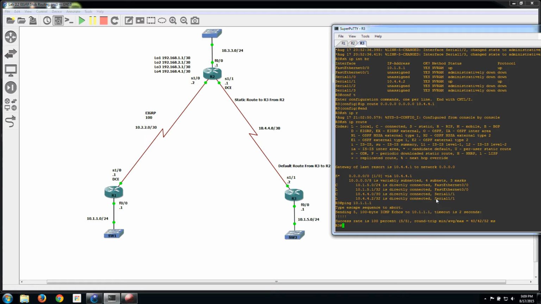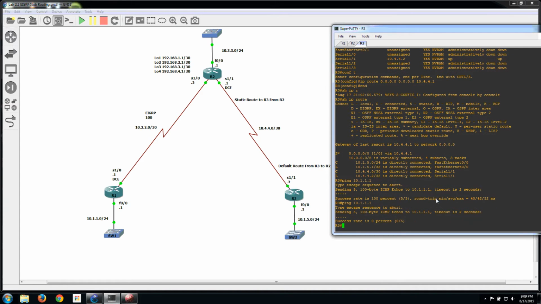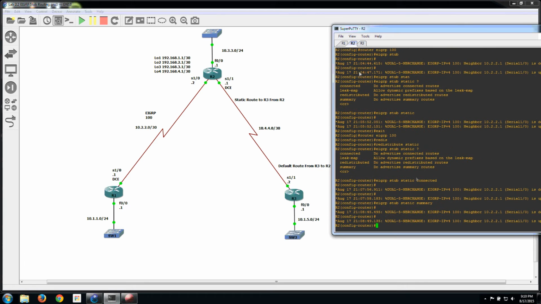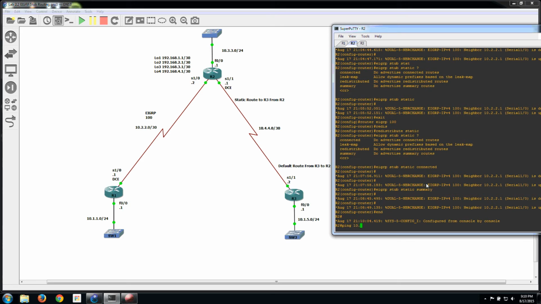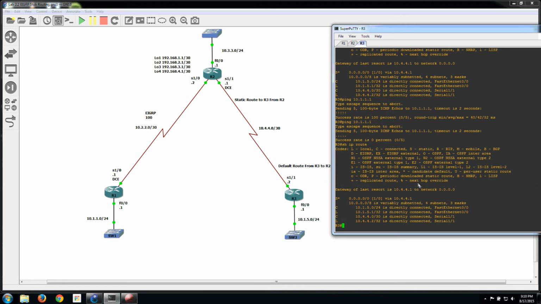So, router 3, let's go ahead and ping 10.1.1.1. Uh-oh. Now, what just happened here? There's a static pointing to 10.4.4.1, so it should be good. But we got something else going on here. We still got our route there. And that pings.